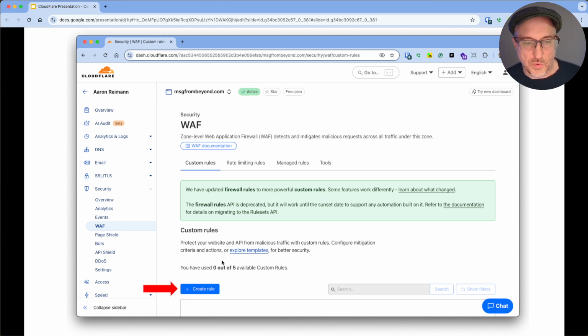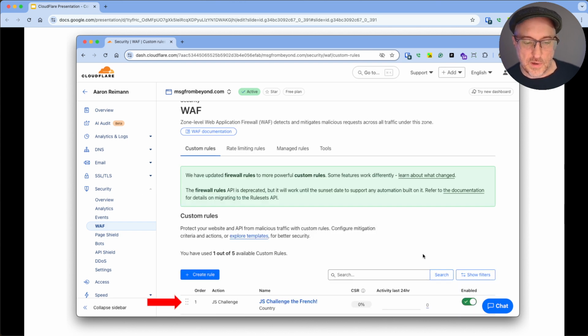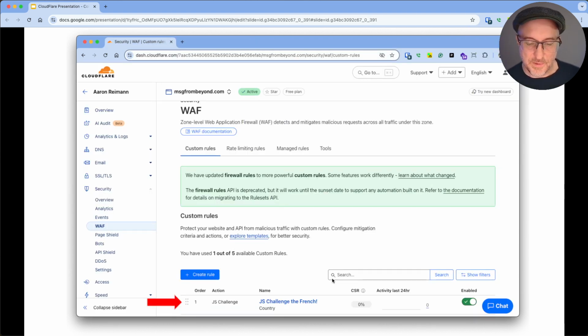You can hit create a rule, and you give it a name. Mine is JS Challenge the French. So we're going to set up a JS challenge for traffic from France. If the country equals France, then do a JS challenge. And when you hit deploy and save it, whoops, went too far. There we go. Shouldn't use my mouse.